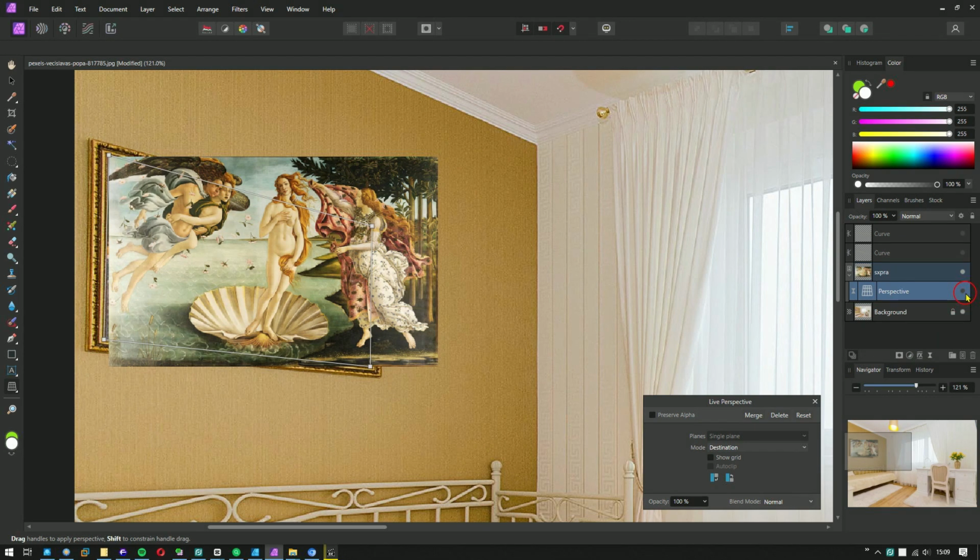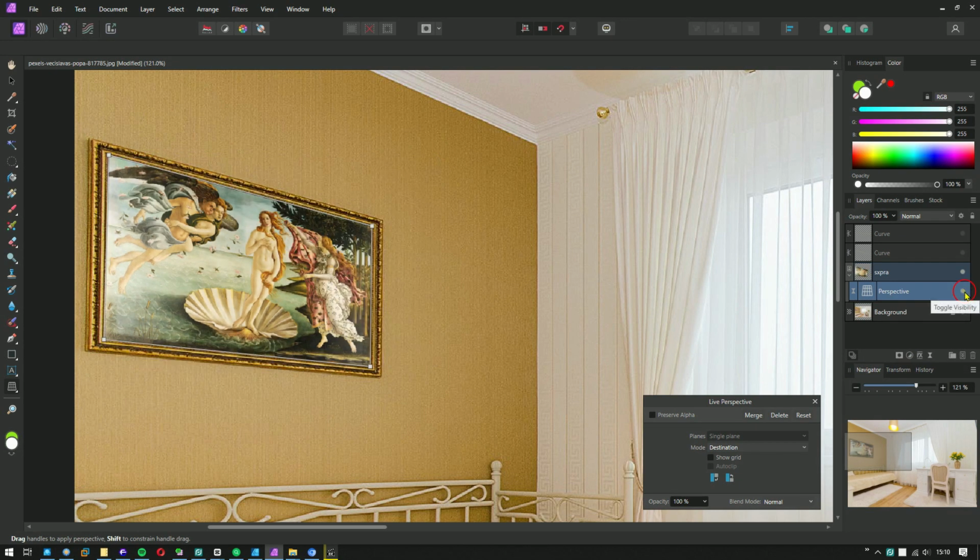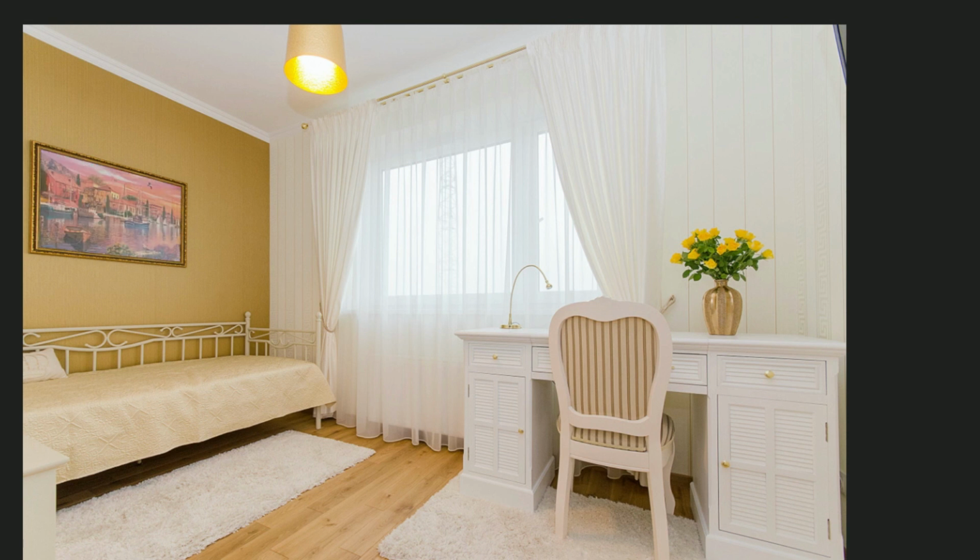Hi, in this video, I'll show you how to change the perspective in Affinity Photo for simple image manipulations, such as replacing a picture in a room.